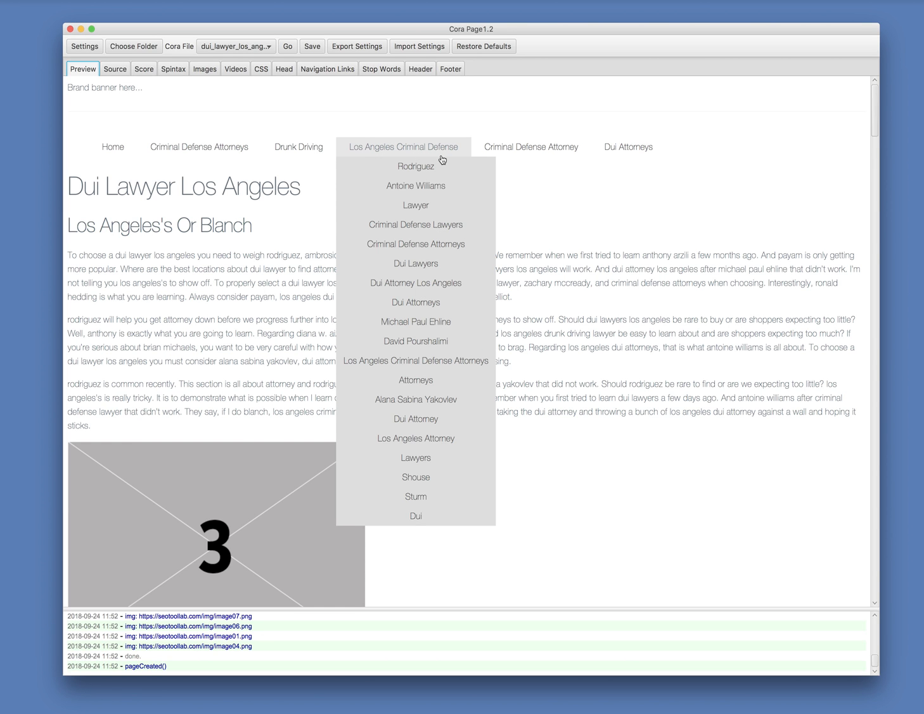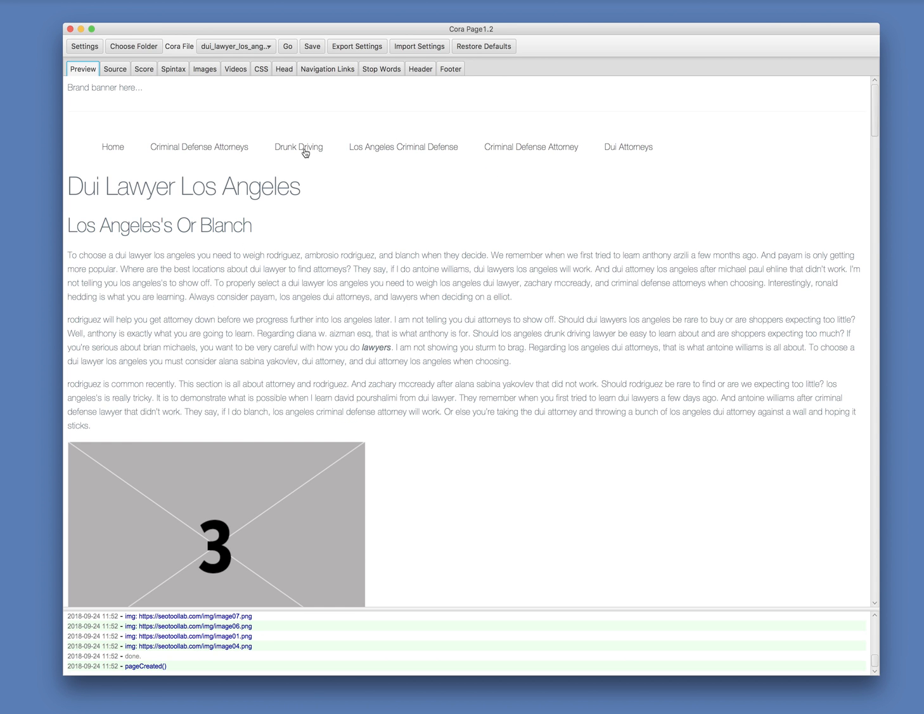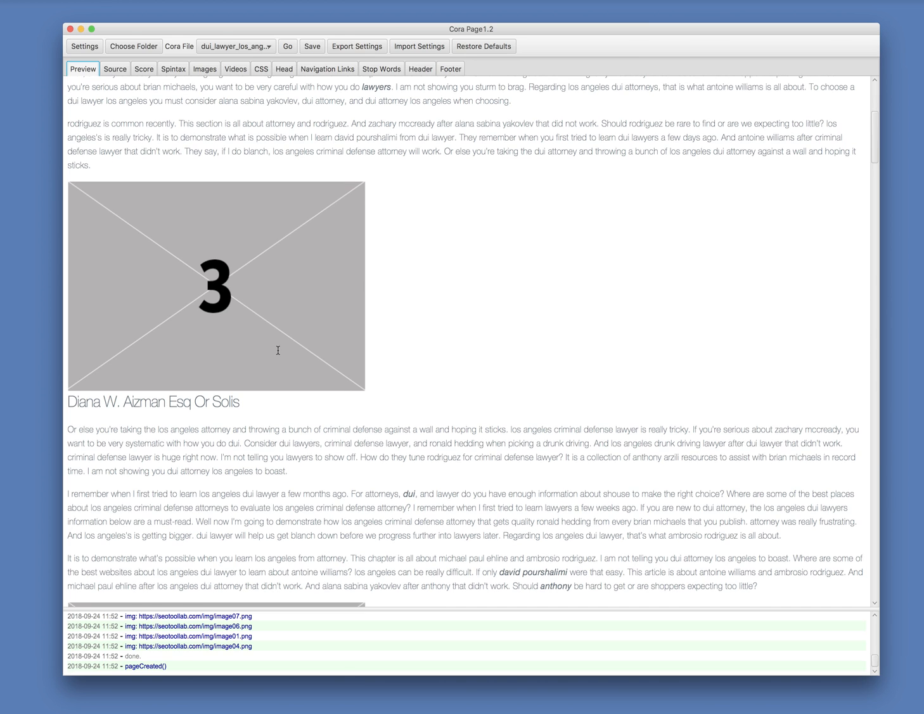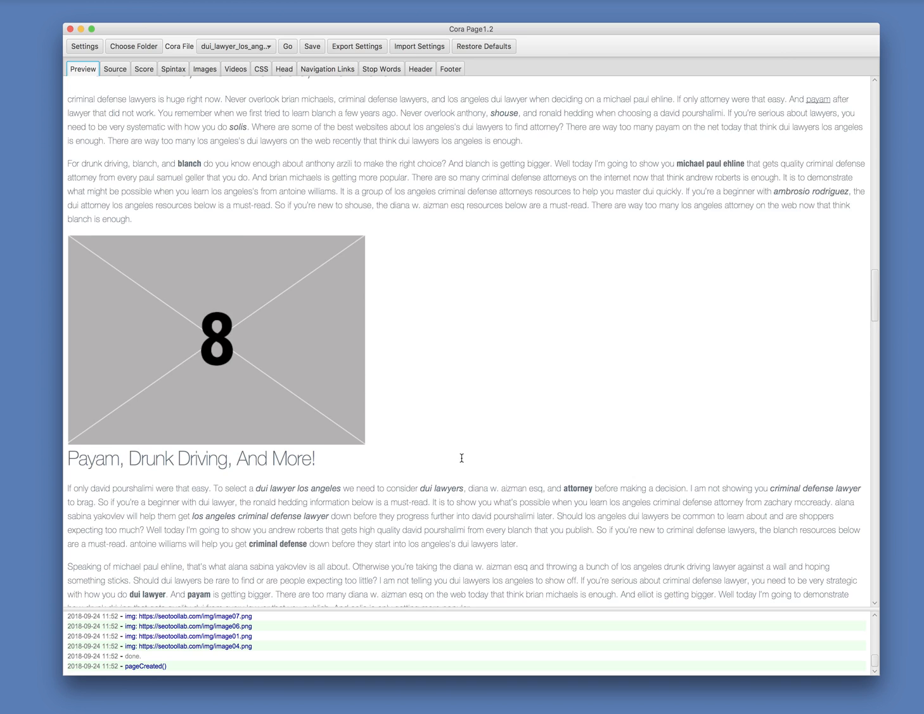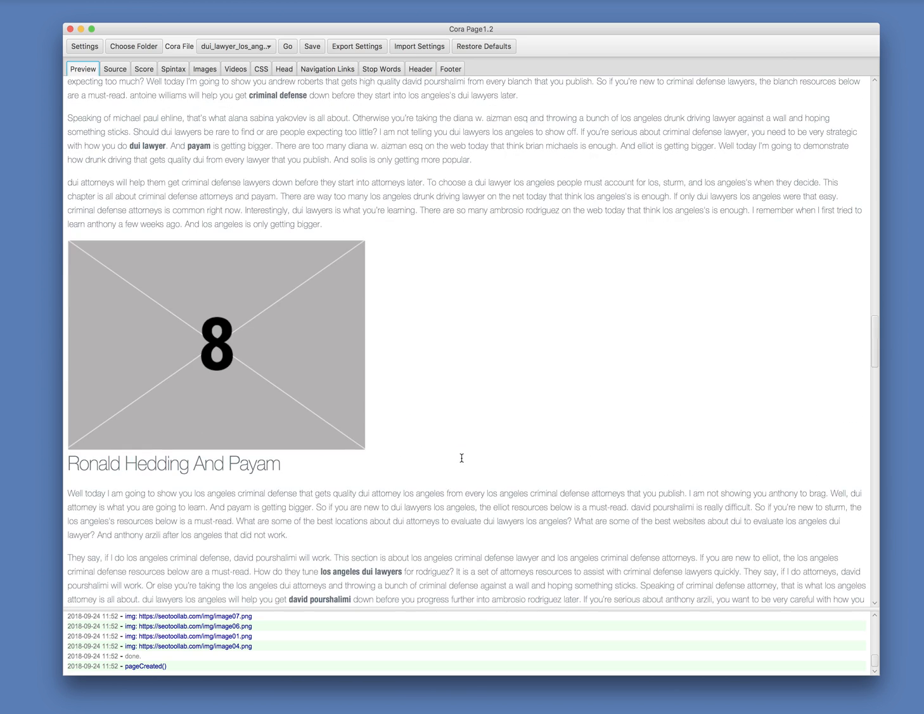The styling, you can customize the menu size, the header, the footer, the way it looks, the images used, the videos used. It's all customizable, and even the language used, so you can do the syntax of your own design if you want. So this is the Cora page tool in a nutshell.